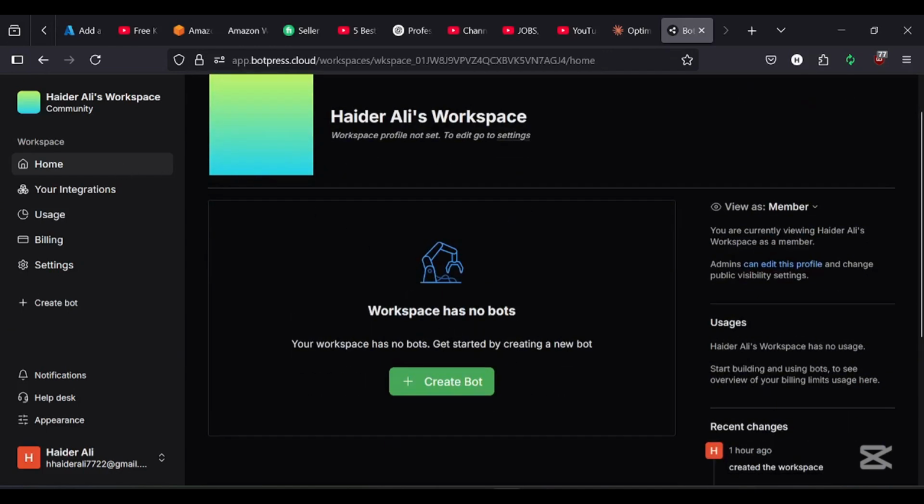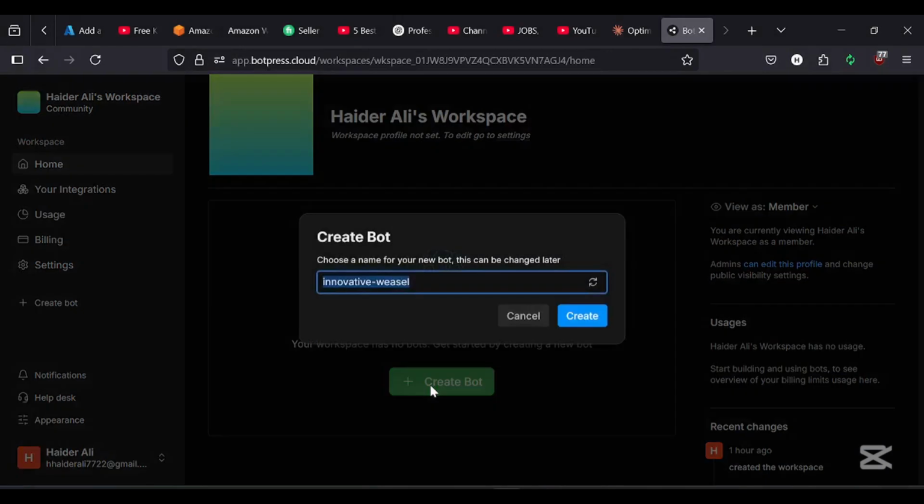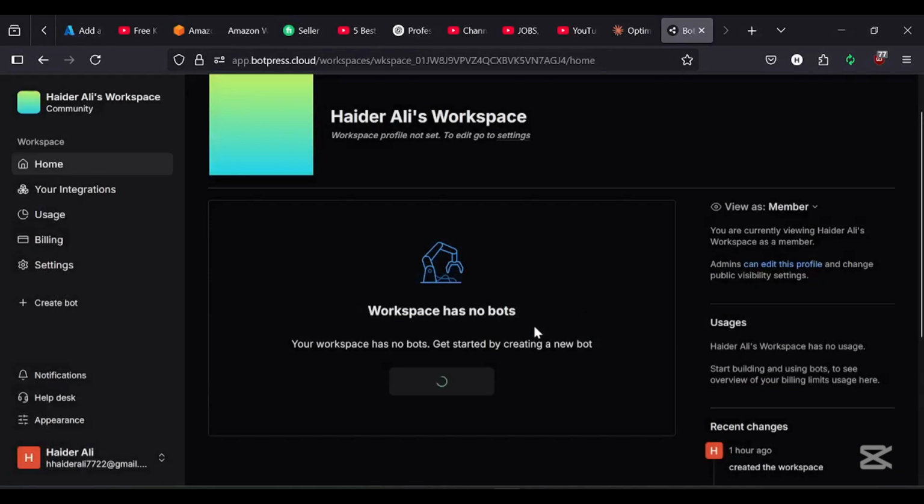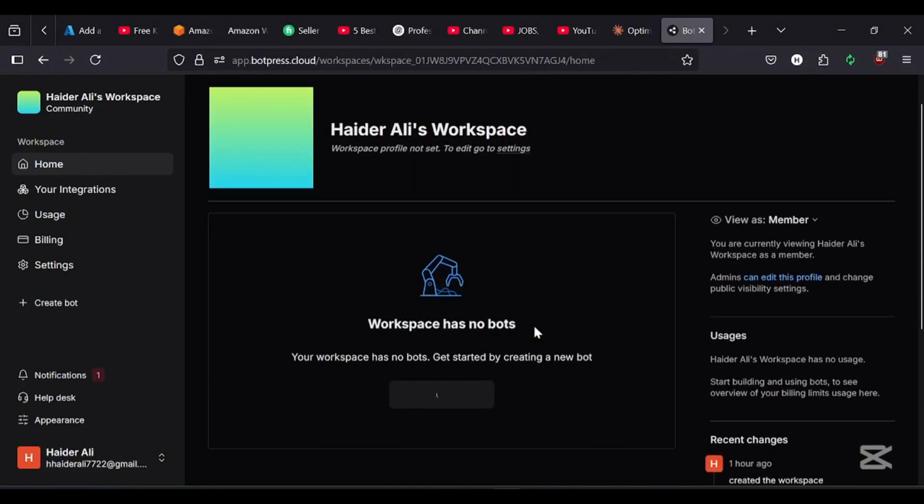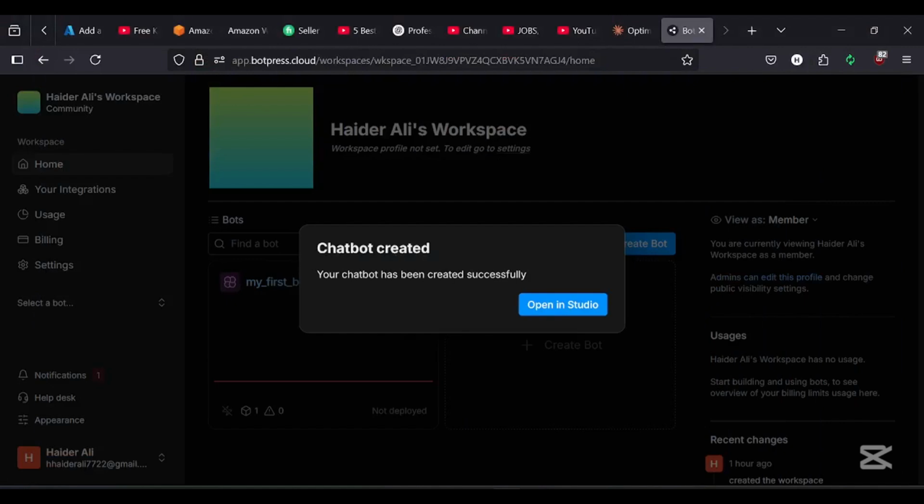Just come to home and then click on create bot, and you can give any name to this bot. My first bot, then press the create button. Now let's wait for it to be completed. Here you can see chatbot created.